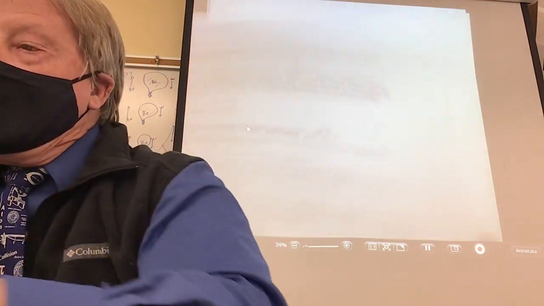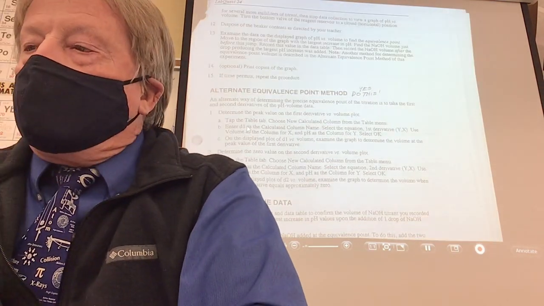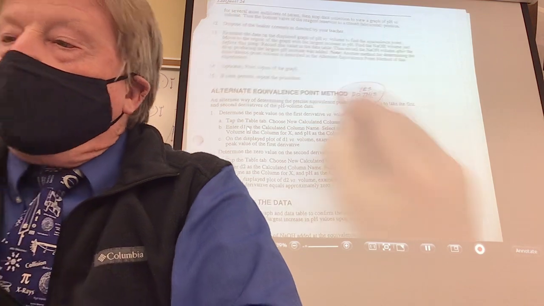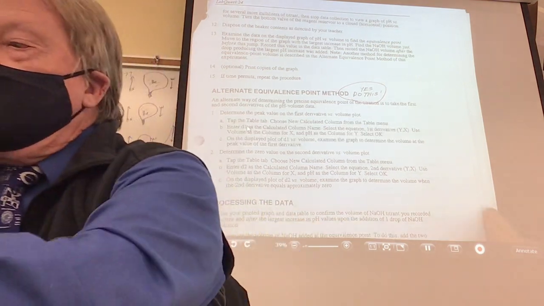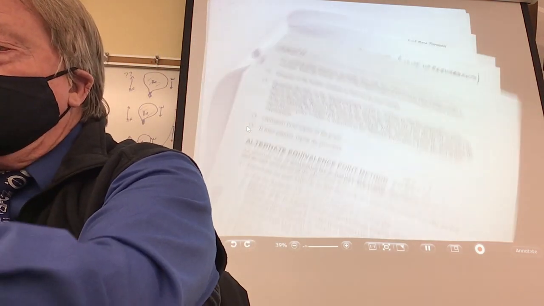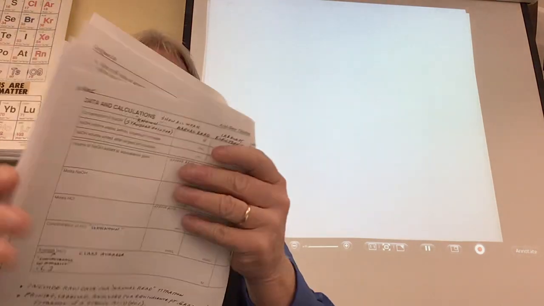Now, even though this says alternate, yes, we're doing that. We are definitely doing that. And what's going to happen is, and I haven't had calculus for about 45 years, so don't ask me too many questions about calculus. But here's what's going to happen.